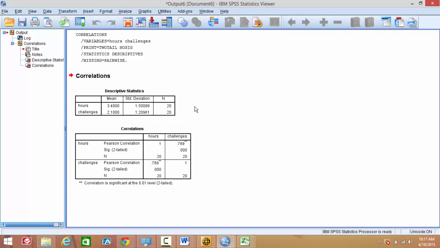So now we can look at the descriptive stats. We see that the average amount of hours students spent programming is 3.4 hours, and then the challenges are 2.1 completed. And then we have the standard deviations, which aren't too far apart, and the number of students was 20 for both. And now we have the correlations because we did a two-tail.